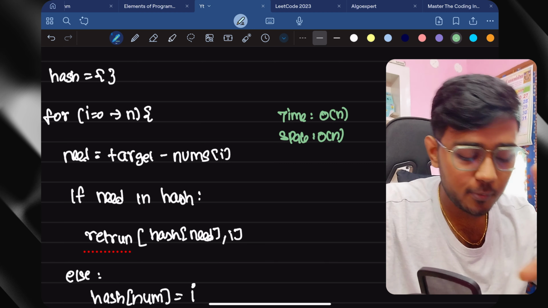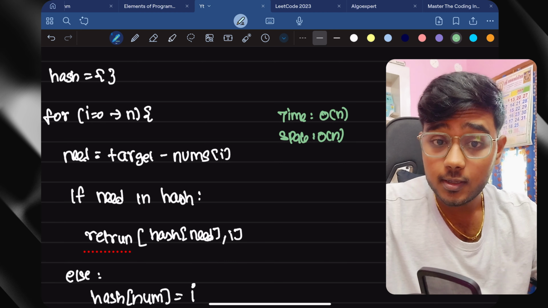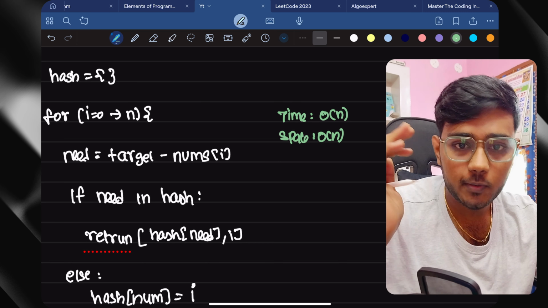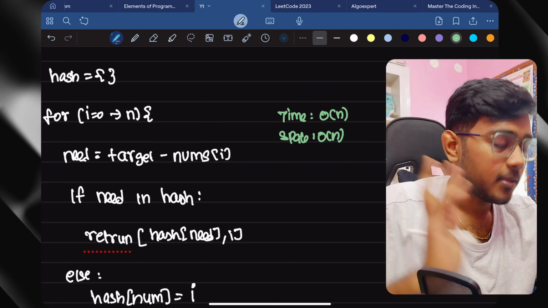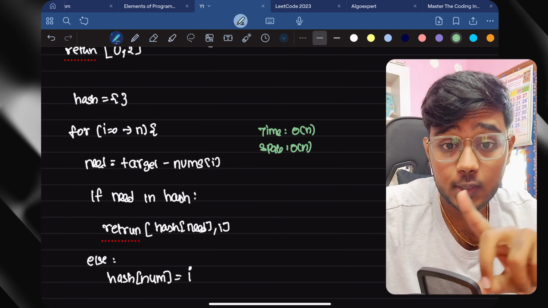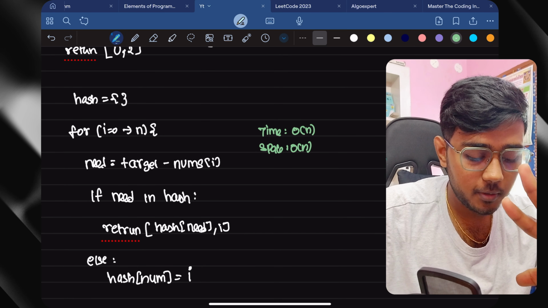And in future you will find problems where decreasing time will increase the space. We'll see that kind of problem, and it will be very interesting. And we'll see one more approach to solve this problem optimally.